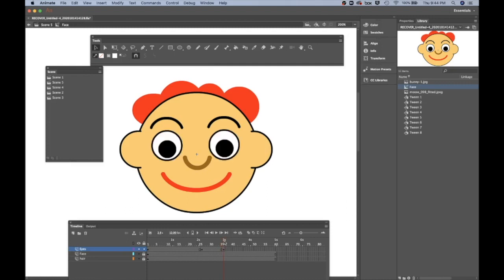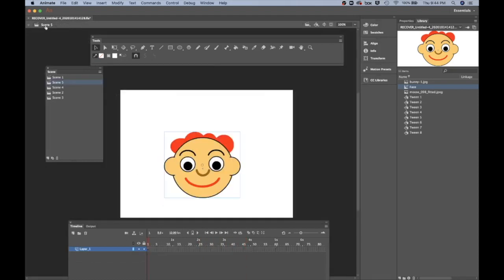So we need the eye layer to be the same length as the other layers. So basically just come down to the 60th frame and put in just a normal frame in this case. So we'll have the eyes open, then blink, and then open. So if you go back to your main scene, by going up to the, let me not do that so fast.